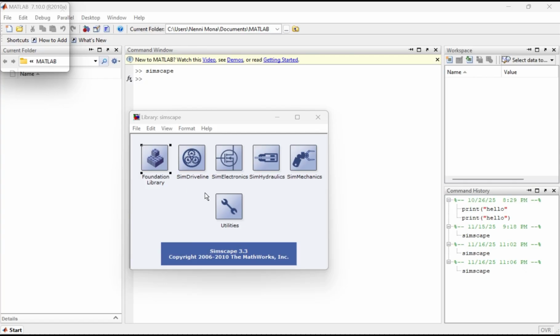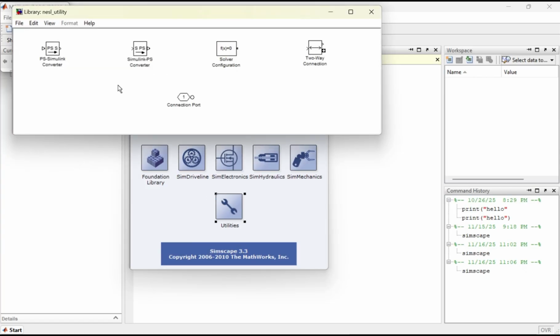Next, we will explore the utilities. We find essential blocks like PS-Simulink converter, Simulink-PS converter, solver configuration, two-way connection, and connection port, which define how the simulation runs, and which set the physical ground or reference for your system. These are mandatory in every simple Simscape model.